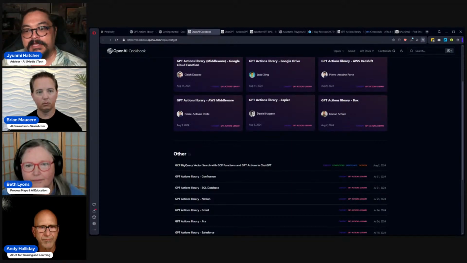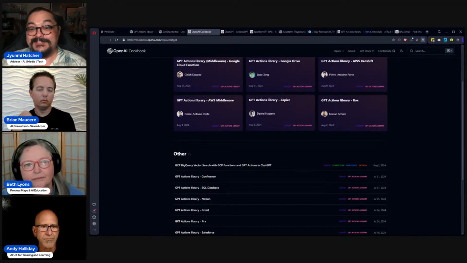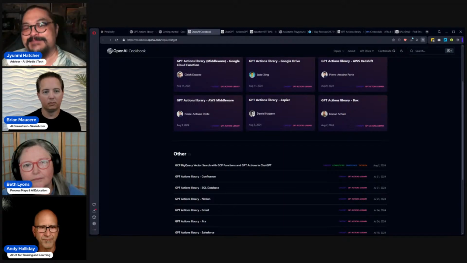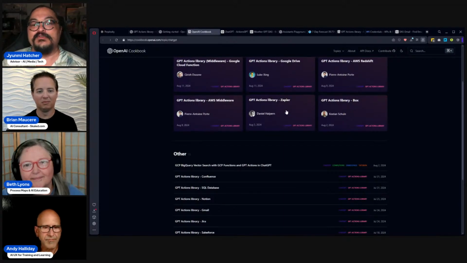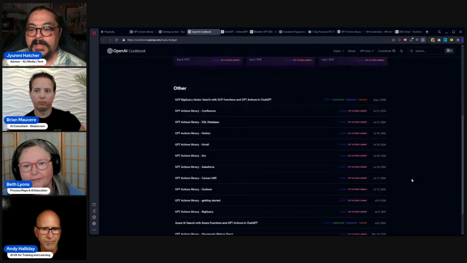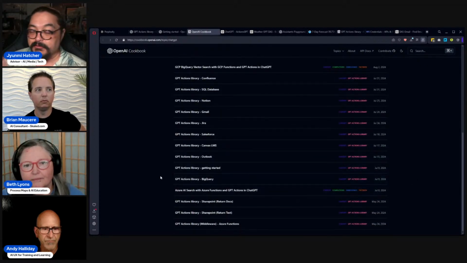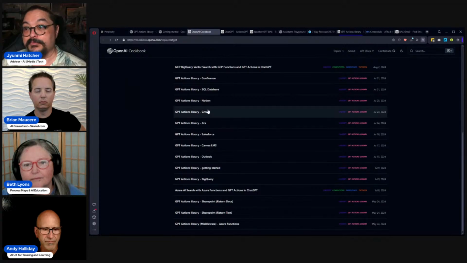So Zapier is an automation tool. And if you have any familiarity with it, you can connect it to, and they advertise like 6,000 different apps and things like that. So this is a way to multiply the capabilities of a GPT action in your custom GPT. Now, the thing I wanted to run through is their getting started example, right?